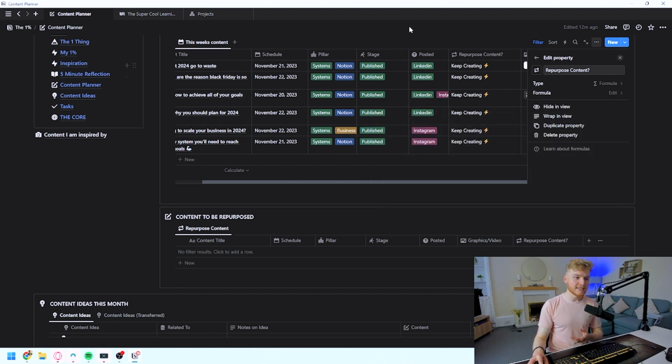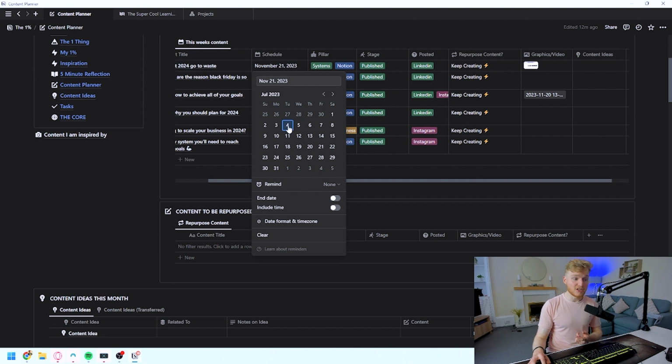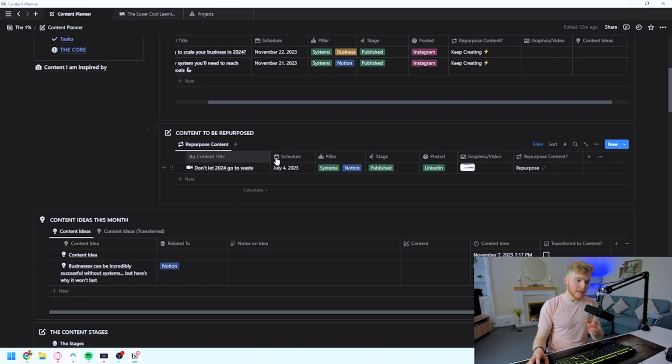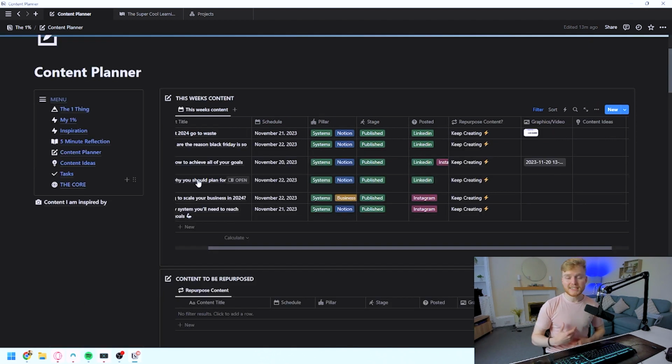So what I mean by this is that if I change the November 21st schedule all the way back to somewhere in July, it will now appear in the repurposed content because it's been above 60 days. This makes it so simple to know when you have to repurpose something, or if it's someone you're speaking to and you need to catch up or follow up with them, you could lower the number of days that it was actually in that formula and it allows you to see it without you having to do anything.